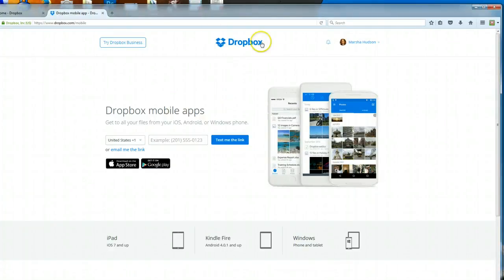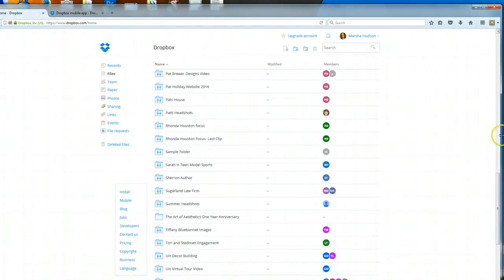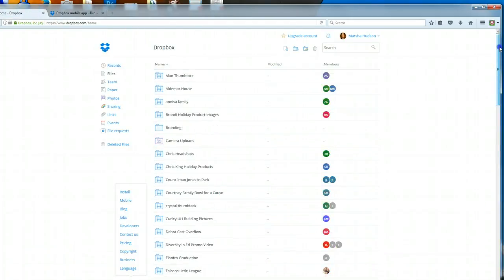So let's get started. If you don't have Dropbox.com, you want to do that. You do not need to do business. You do not need to pay. It is free. You have enough space for what you will need. So let's go to my home Dropbox page. So here is my home Dropbox page, and I'm going to show you two parts: what I do on my end and then how my client or you could be able to get your images.